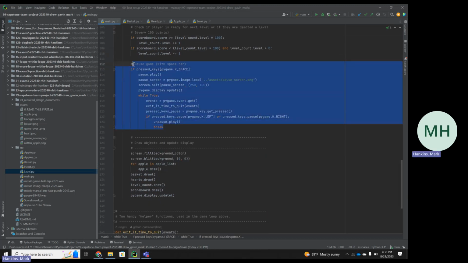This next part of the code is where we construct our pause screen. So the pause screen is actually activated by pressing the space bar on the keyboard. And once the space bar is pressed, the pause screen comes up and the display is updated, and we enter this while true loop. So the while true loop will continue to run until a certain need is met, and that need is pressing the left or right arrow key to get the game going once again. And once this is actually pressed, the game will unpause and you'll be able to continue your play.